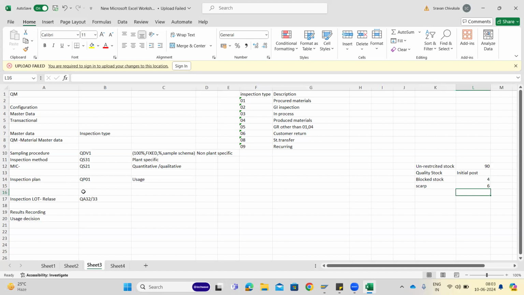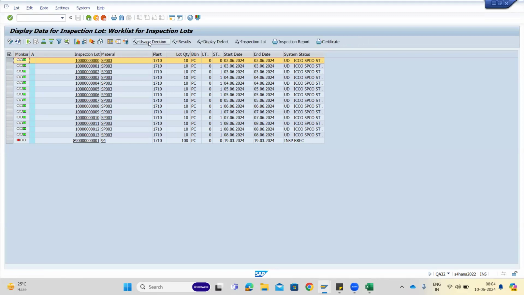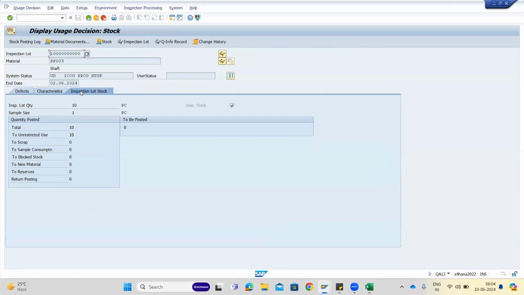There you will have all the details for that lot. Let me show you. This is for the usage decision, and what about result recording? Is there a transaction code for it? Yes, we have.